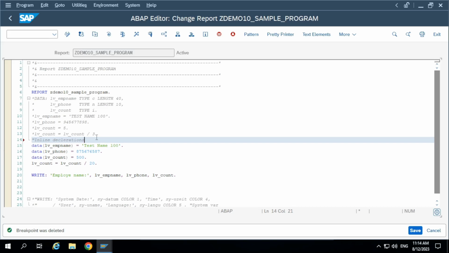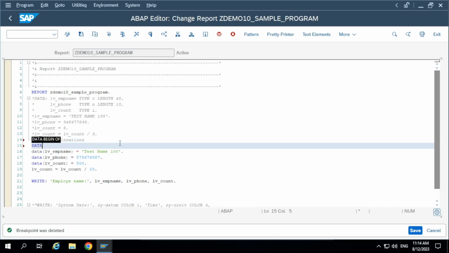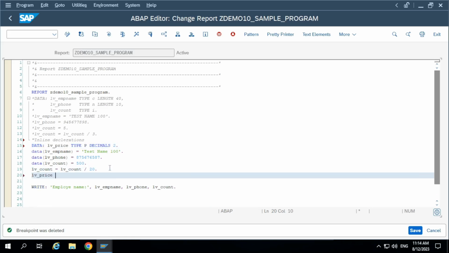Similarly, we can use packed decimal data. lv underscore price type p. P is for packed decimal, right? And what is mandatory for p? Decimal places you have to maintain. How many decimal places you want to display? For example, lv underscore price equal to, we'll do some calculation. lv underscore count divided by some 3. Okay, some calculation I am doing.